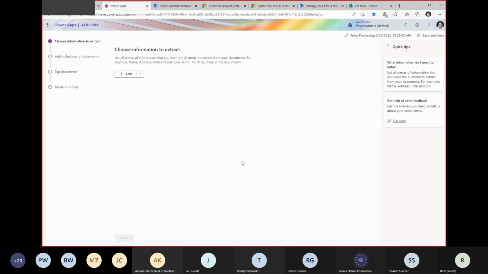So I'm creating a custom model based upon form processing. The first thing it is asking me is, what are the pieces of information you're trying to extract from your documents? I'm going to take the example of that same invoice documents that I have, because that's the only thing I have. But you can think about a lot of other scenarios, right?